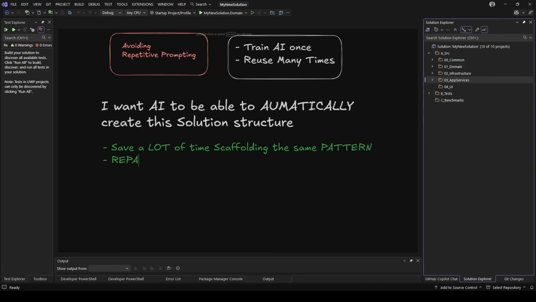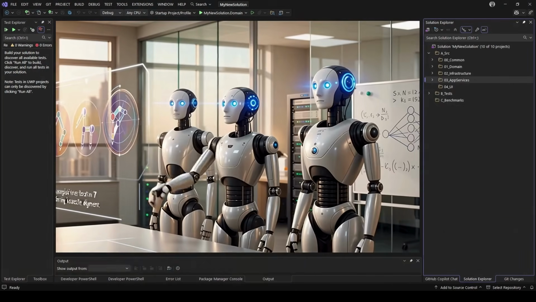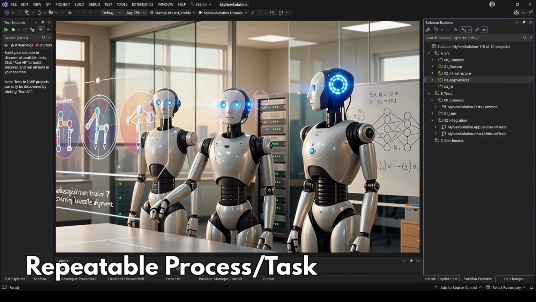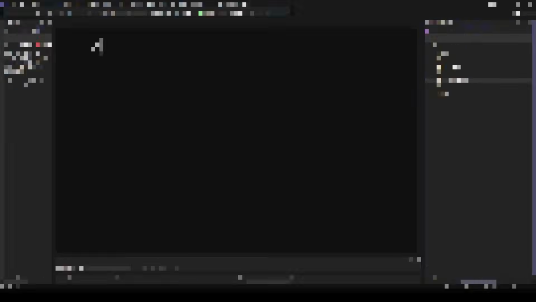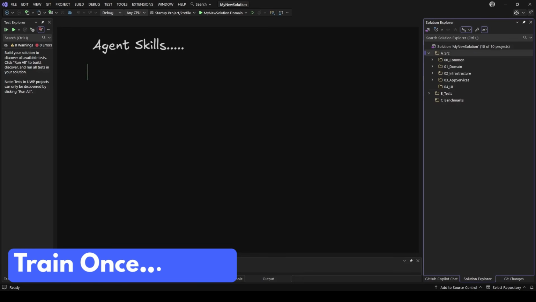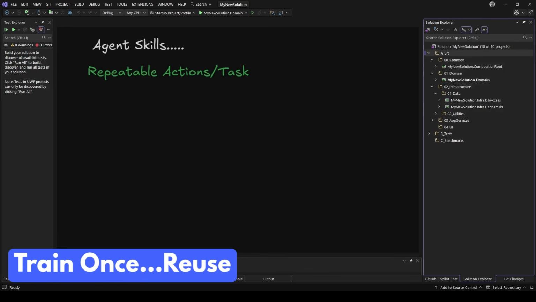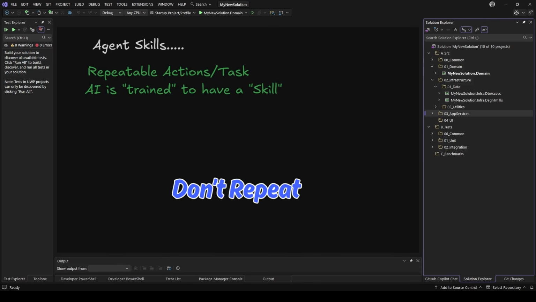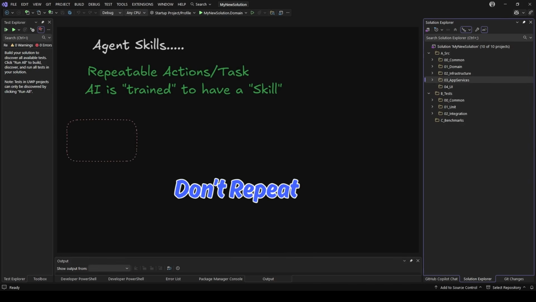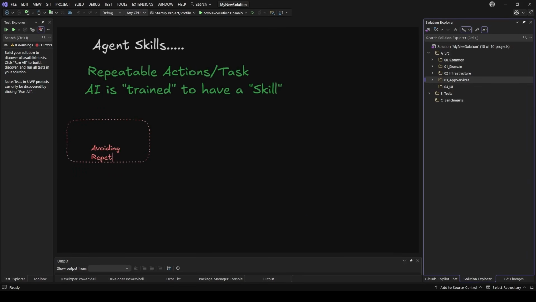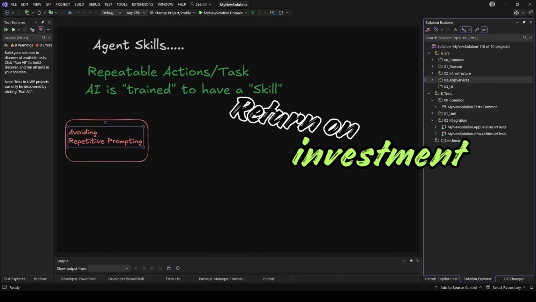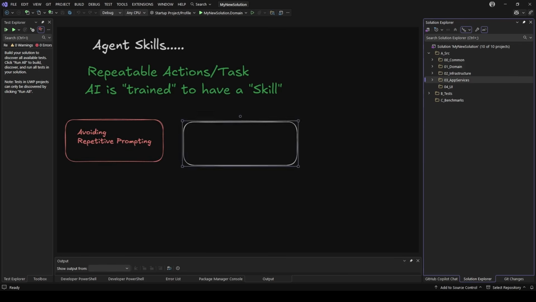Now, imagine you have a development task that you perform over and over again across many different projects. The process usually follows the same steps every time. When using AI tools, you might initially spend time writing prompts, refining instructions, guiding the model until it produces just the correct result. But once you figure out the process, it would be much more convenient if you could save that knowledge and then reuse it without having to retrain the AI model every time. This is exactly what agent skills allow you to do.